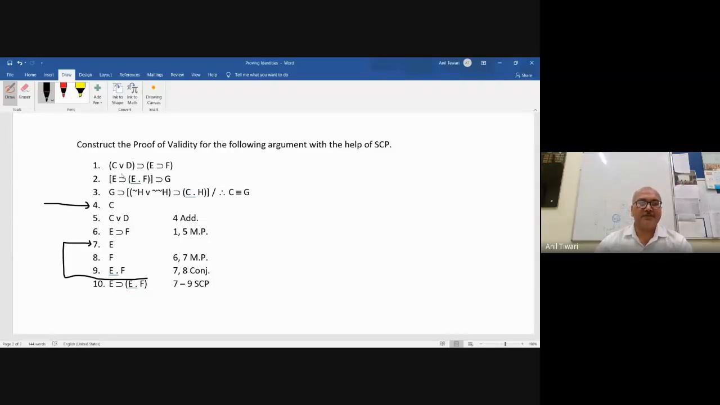Look at the second proposition, E implies E dot F. Now it is rather easy for you to get G. How did we get G? From 2 and 10 by modus ponens. Now you got C implies G. In fact, C implies G.